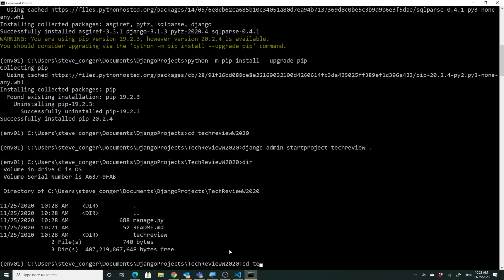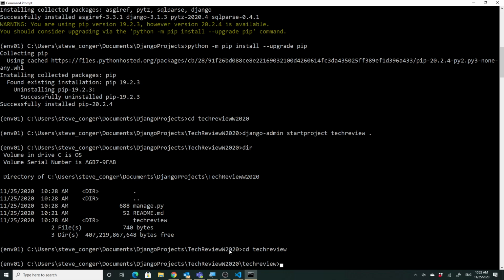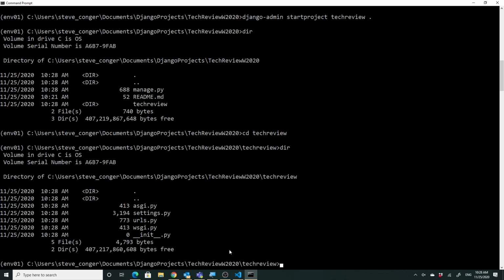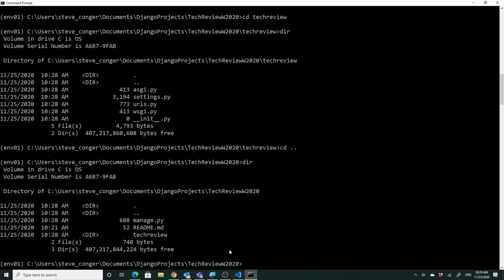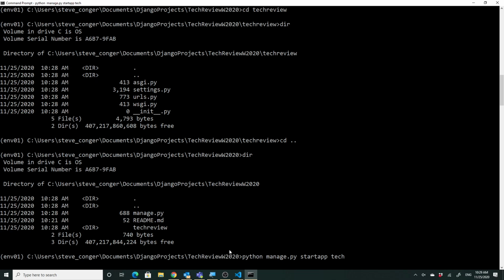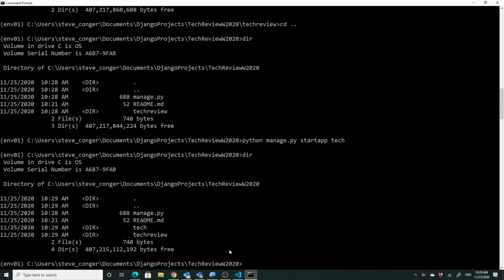So I'm going to do cd tech review and there should be, I'm going to do a directory, there should be a manage.py in here. Actually, let me go back, cd, and do a directory there, and manage.py is there. So that's okay. So we're going to do python manage.py startapp, and we'll call the app tech. So tech review, and the app will be called tech. And if I do a directory now, we've got tech and tech review.